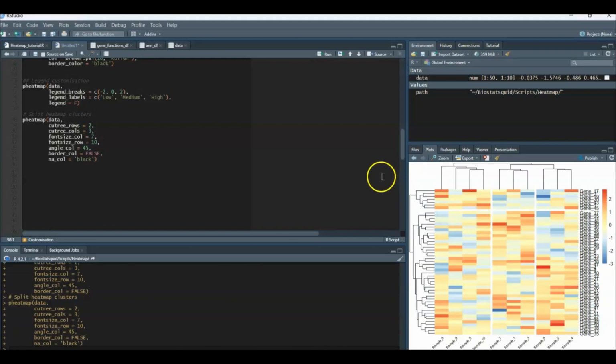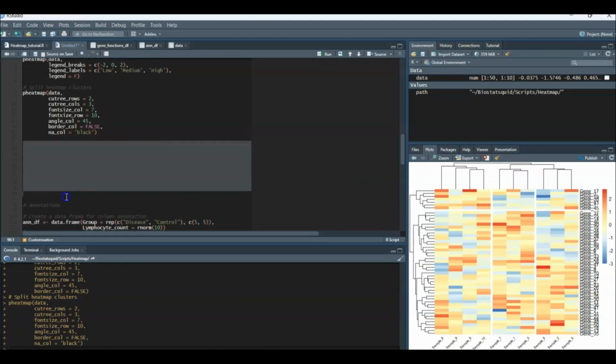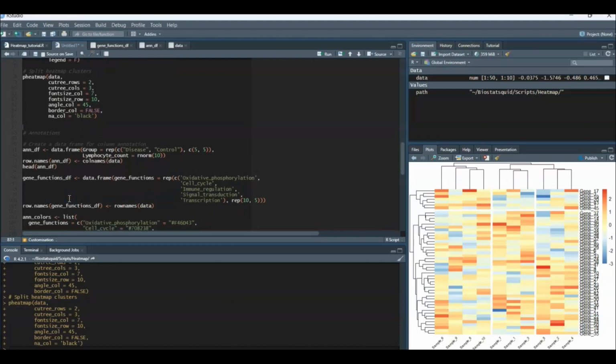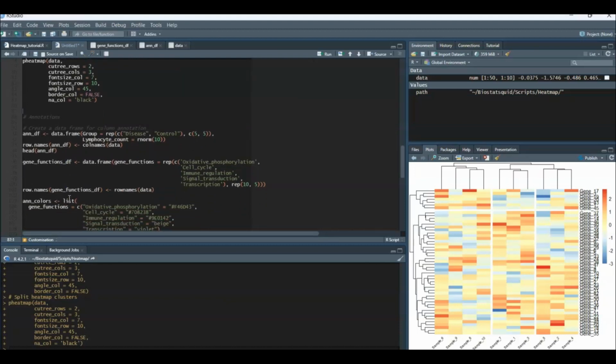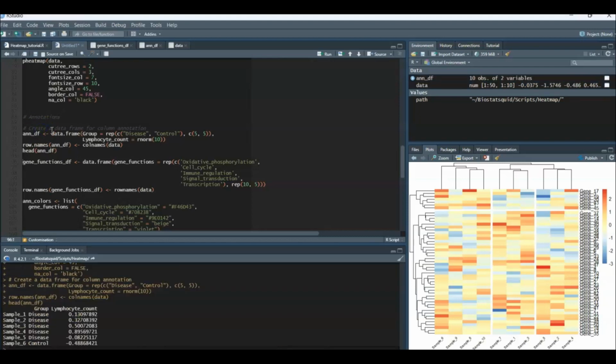Right, so now for our last bit, let's talk about annotations. So perhaps you want to display different annotations both for your samples or for your observations, so your genes basically. And you might want to import your own metadata, so your own column or row annotations. I will just create it easily enough with this couple of lines, and I'll just show you the data frame.